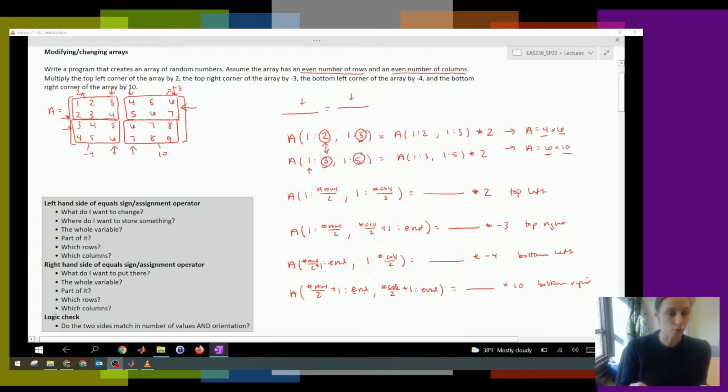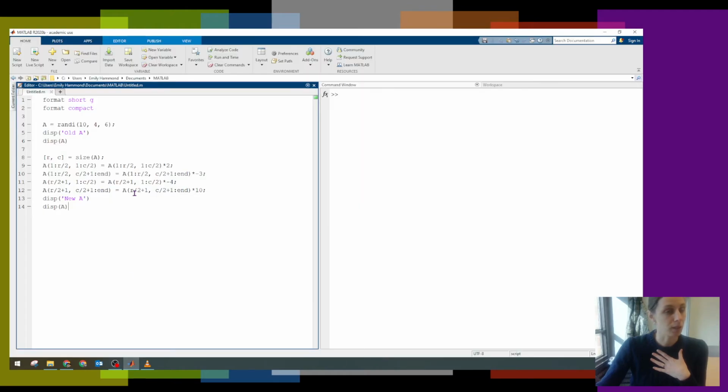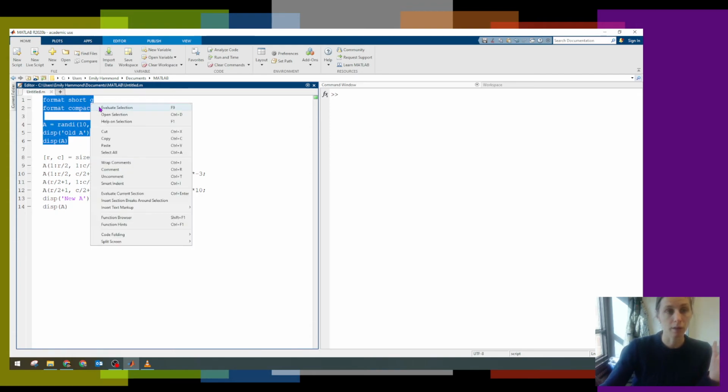Every time we do this, we need to check to make sure that the number of elements on each side, on this side and this side, are going to match and that they have the same orientation, same number of rows and same number of columns. If we look at this code in MATLAB, it would look something like this, where I've got some display in there as well, but I'm just going to create A with a random set of numbers. So this says a random set of numbers from 1 to 10 in a 4x6, and I display that.